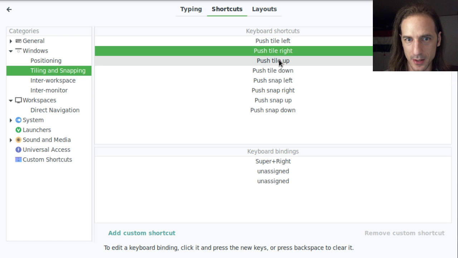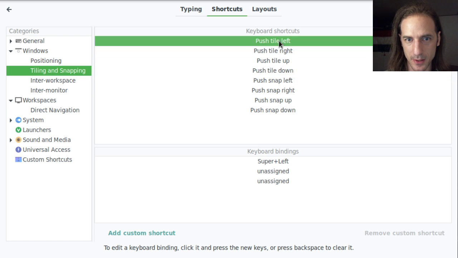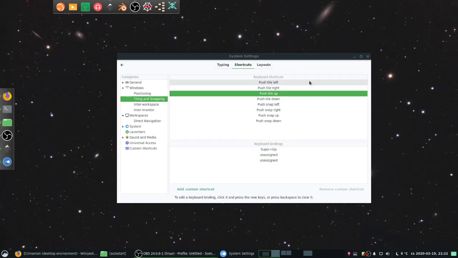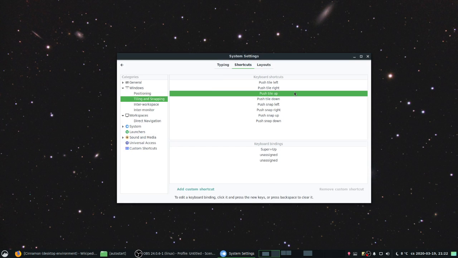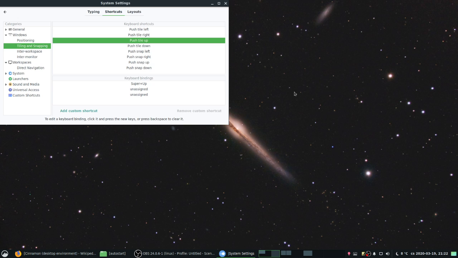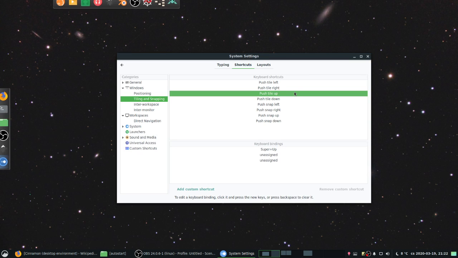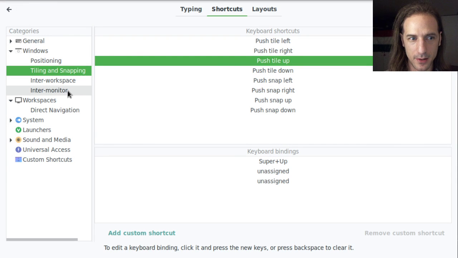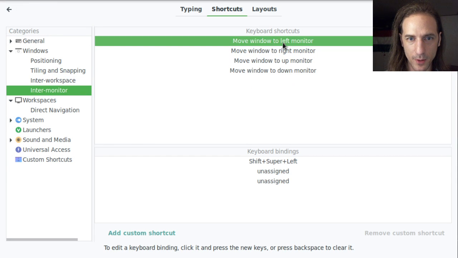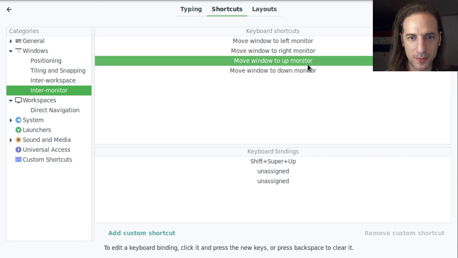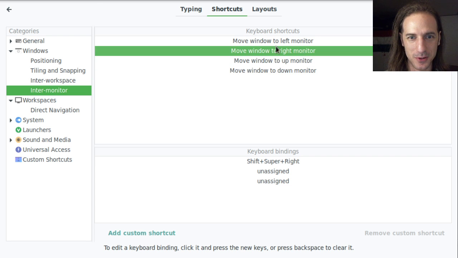So here we can push these windows in different tiles. If I switch to my screen, you can see Super Up, Super Down, and Super Left and Super Right is a very nice way of easily moving your windows to the position that you want them to be. We can also move them to other monitor. I can just use the Shift Super Left and Shift Super Right for my left and right monitor. I don't have monitors up and down, so this won't be useful for me.